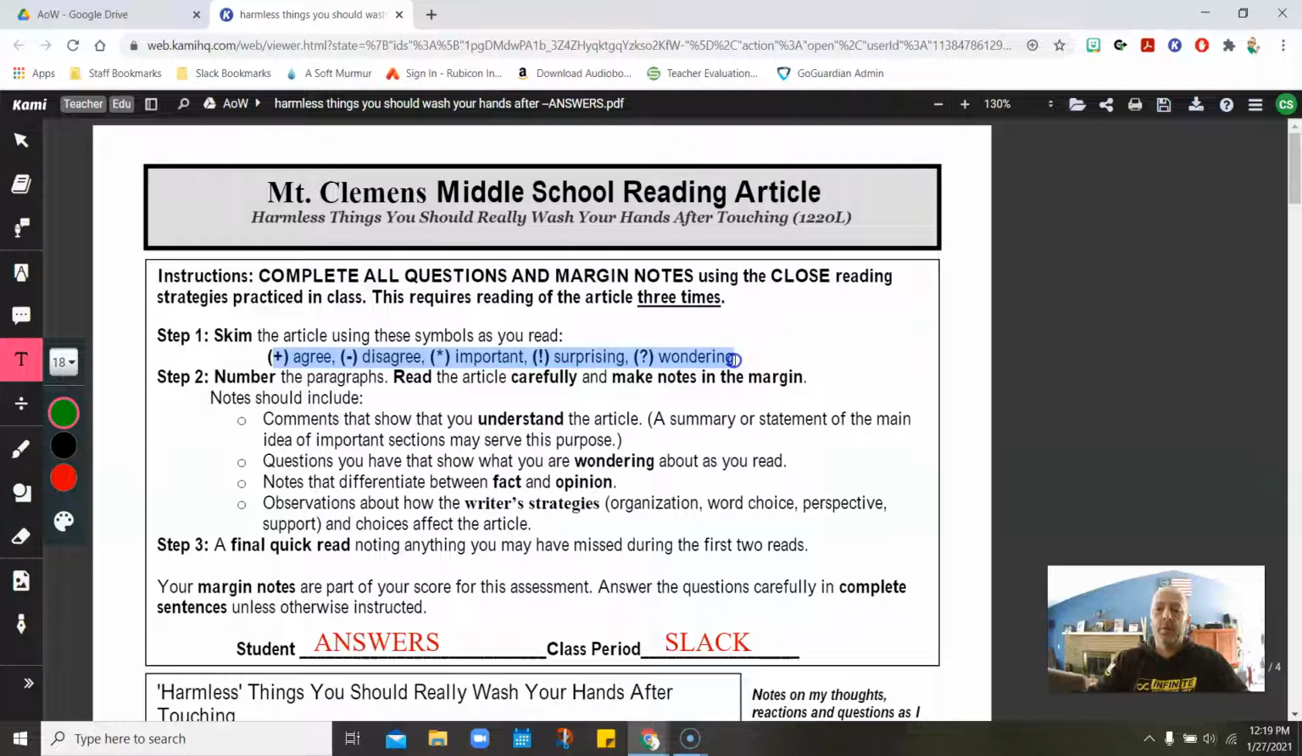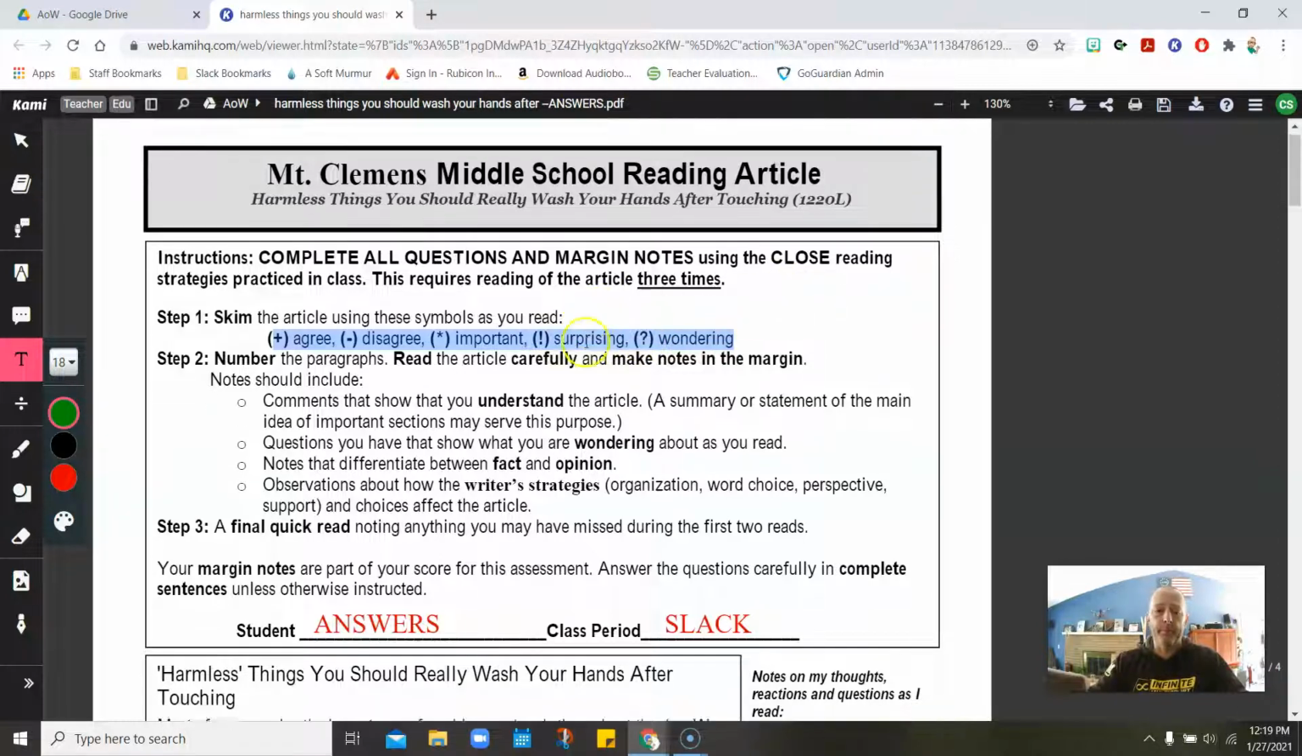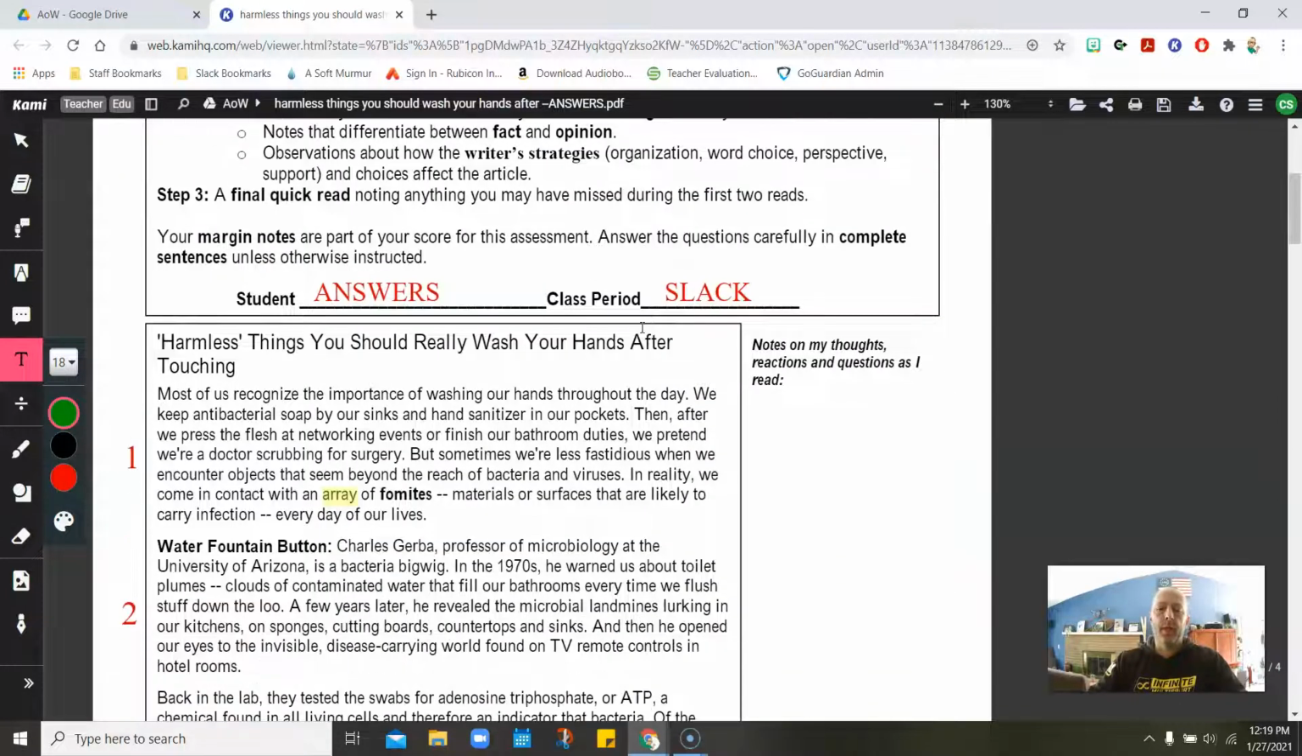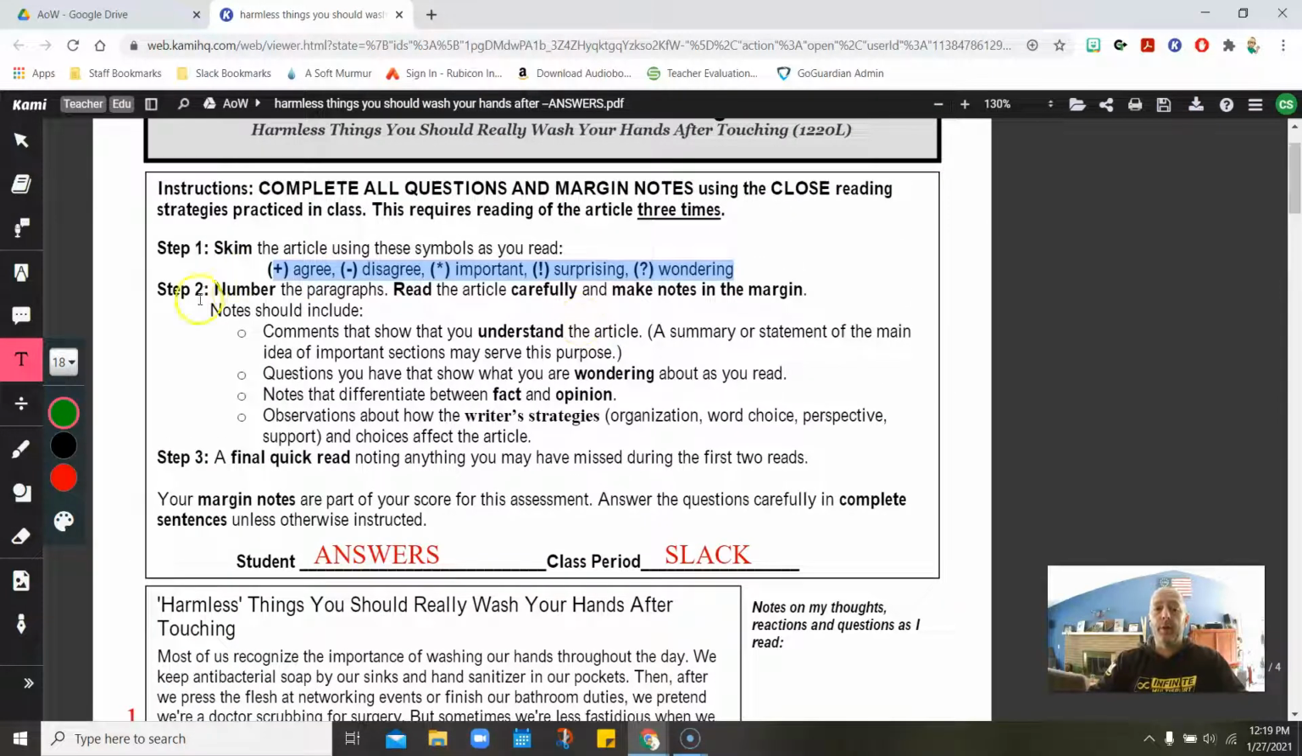All right? So if you come across something you agree with, put a plus sign next to it. Something you disagree with, put a minus sign next to it. Something that's important, use an asterisk or a star. Surprising, you're going to use an exclamation point, and a question mark for something that you are wondering about or have questions about.